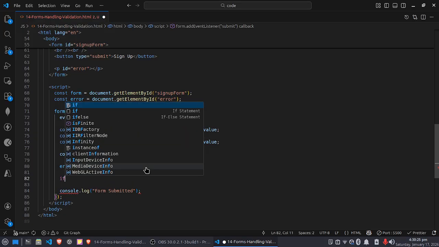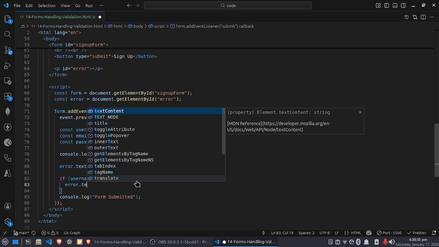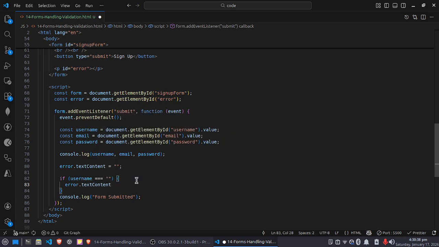Now let's validate. If username is empty, then error dot textContent is equal to username is required, and return here, return from this. This is the first validation.